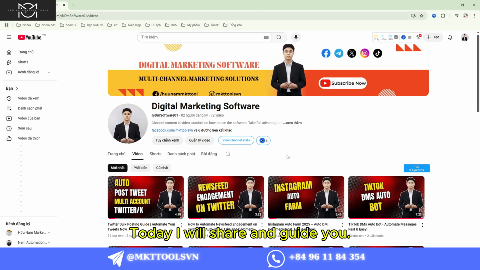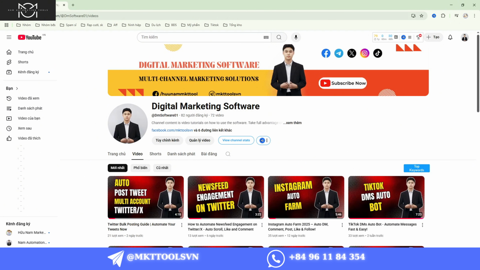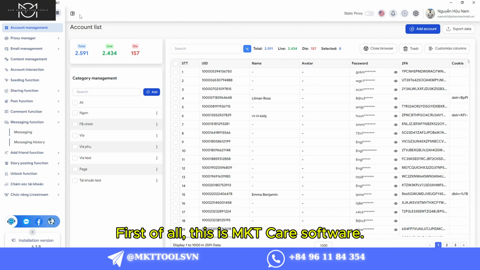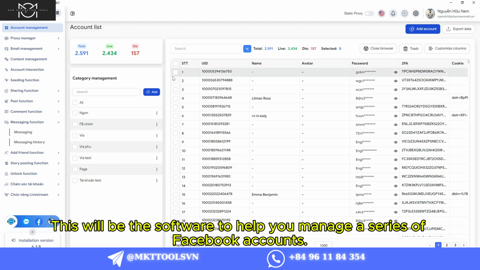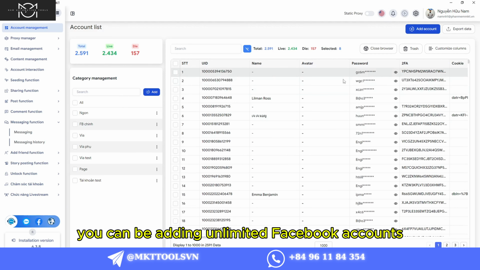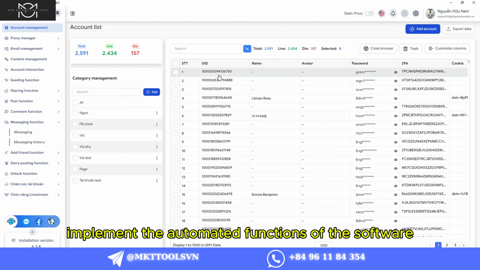Today I will share and guide you how to implement mass messaging on Facebook. First of all, this is MKT Care software of my company. This will be the software to help you manage a series of Facebook accounts. You can add unlimited Facebook accounts into the software to support management and advertising. Implement the automated functions of the software.